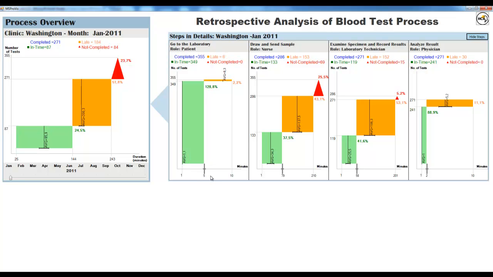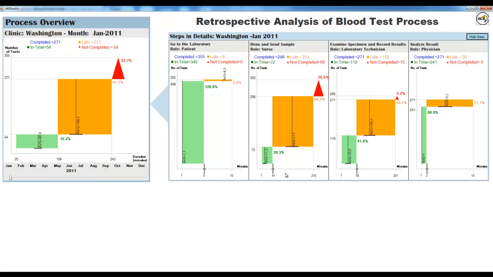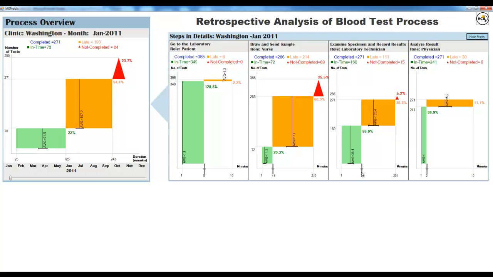Notice that the process overview is also updated because the threshold of lateness is computed by summing up the steps thresholds. This view allows the manager to compare steps but also to reconsider what should be treated as in-time and late completions. The manager double-clicks on the second step to view the actors in details.